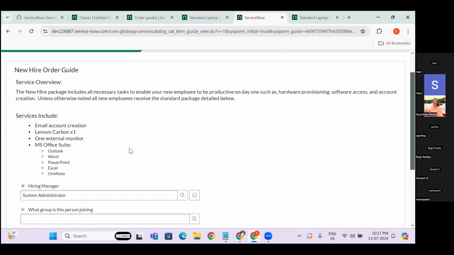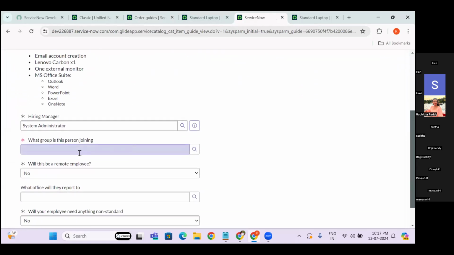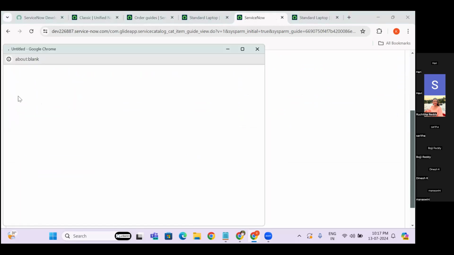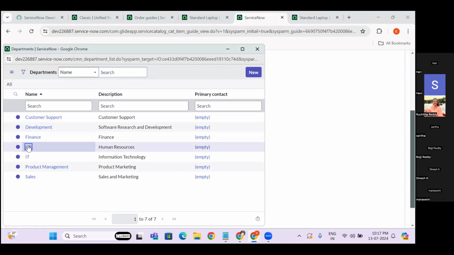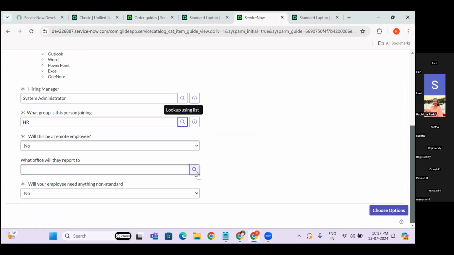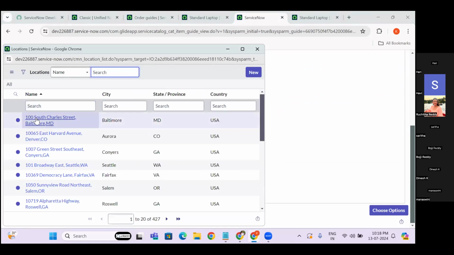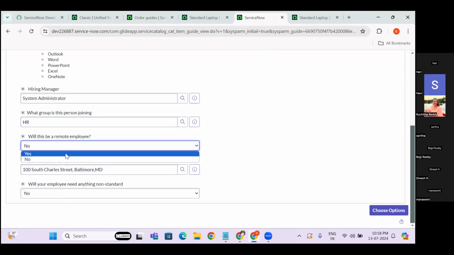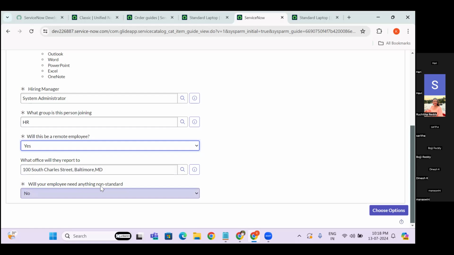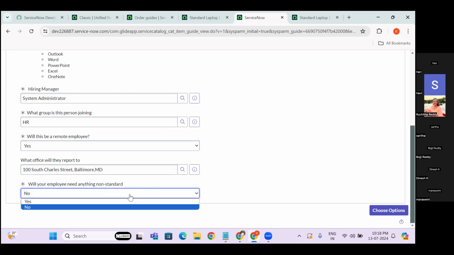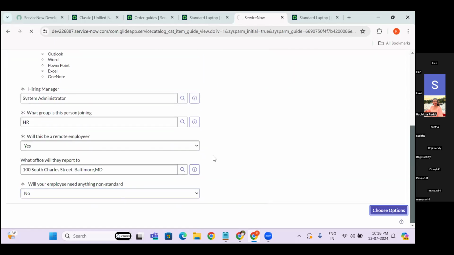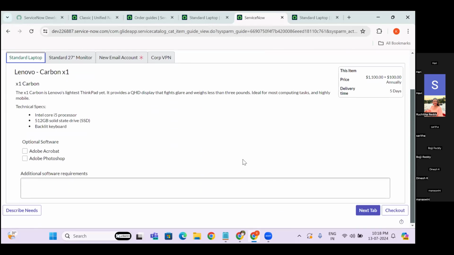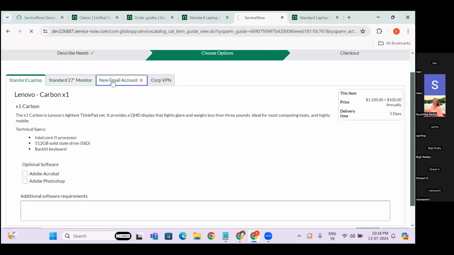Here for a new hire, they'll be providing all the information, like which department they belong to, which location they are supposed to report to, whether that employee will be remote, yes or no, and whether the employee needs anything non-standard. Once they choose the options, according to these options, they'll have the different items that they need to submit.